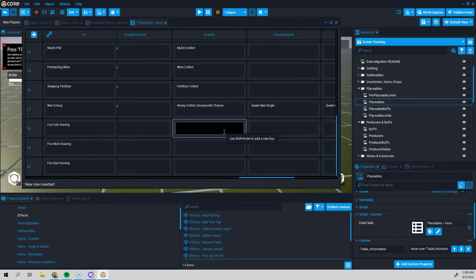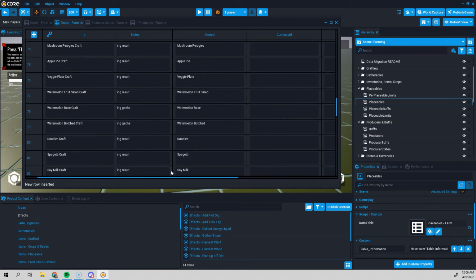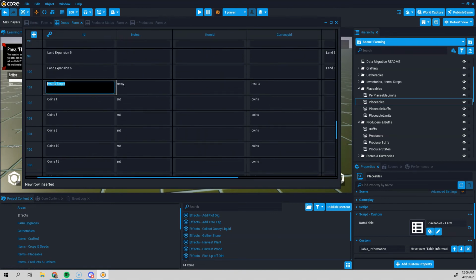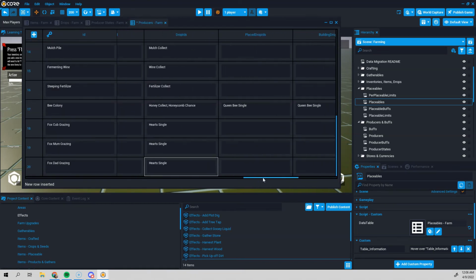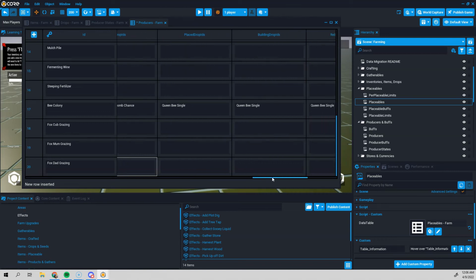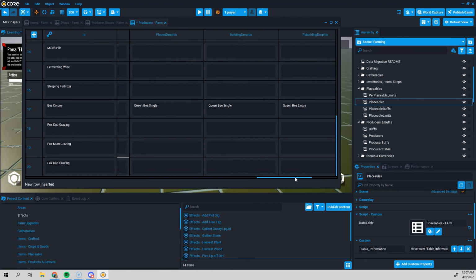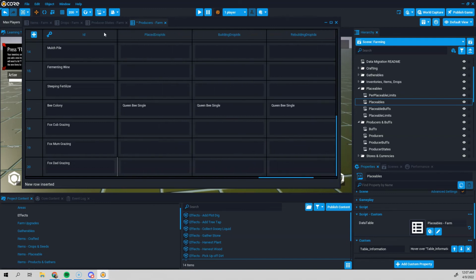Here's where we're going to need the drop ID for the hearts in this drop IDs. So let's go there. That's the one that we made in the first video, and we called it heart single. Now, in general, if you destroy a producer, you don't get anything back unless it's been specified here. See how it says place drops, building drops? These mean that if this producer is destroyed in any of these phases, then the player gets that object back.